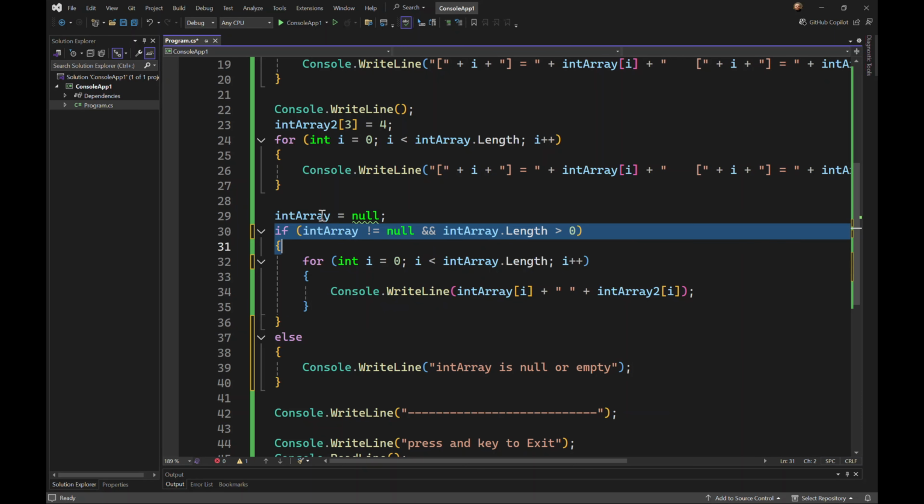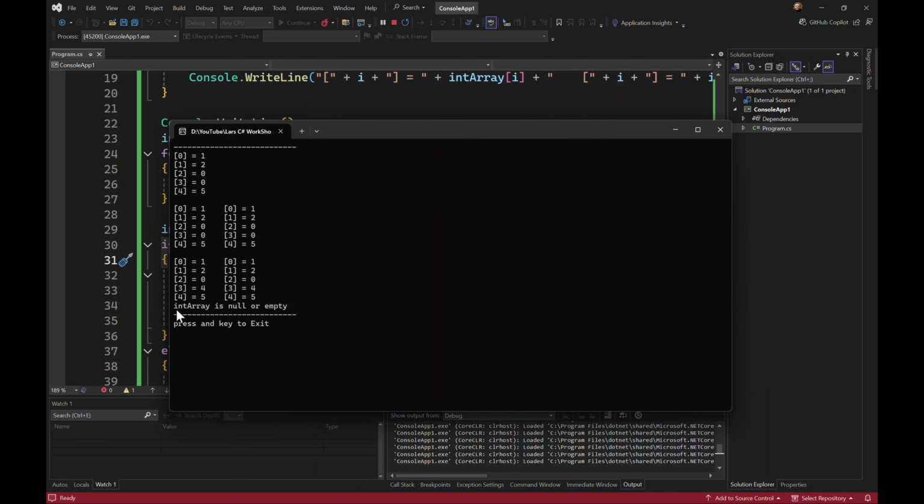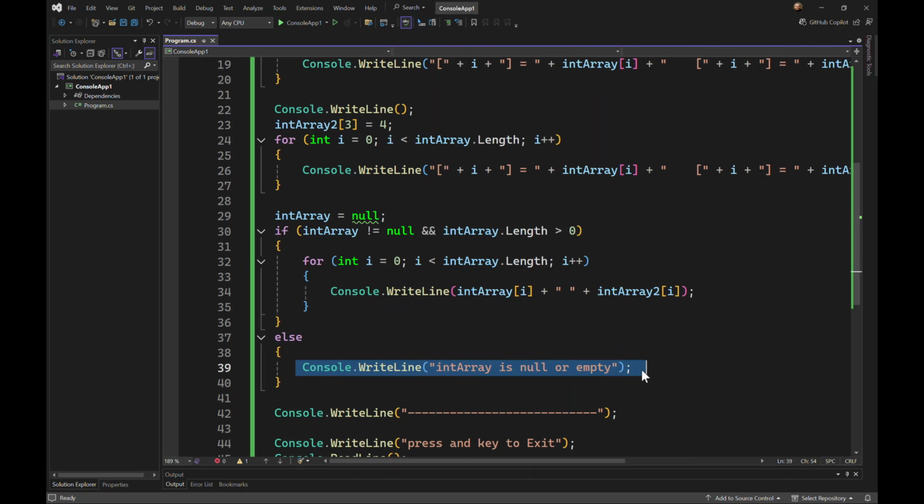This I like better, and the reason is because of this. Hey, look at that. We got int array is null or empty. We actually got feedback from our code. So whether you're logging this someplace or throwing it back to the screen, that's fine.